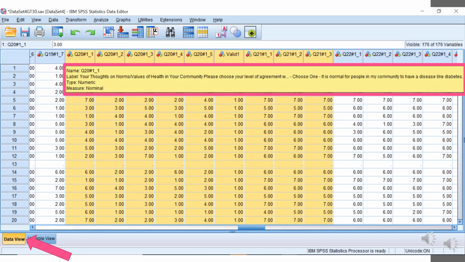So if you go back to data view and you hover over question 20, number 1_1, it says: your thoughts on the norms and values and health in your community and choose your level of agreement with, it's normal for people in my community to have a disease like diabetes. So if I look at the scores associated with that question, I can see that those scores range from 1 to 7. And that tells me that I'm using a Likert scale where people are agreeing or disagreeing with that statement. And the scores range from 1 to 7.